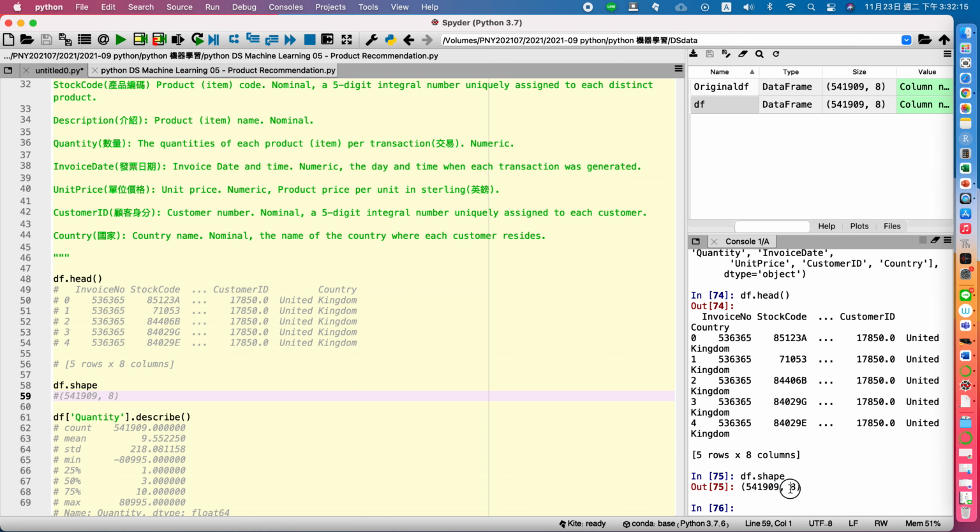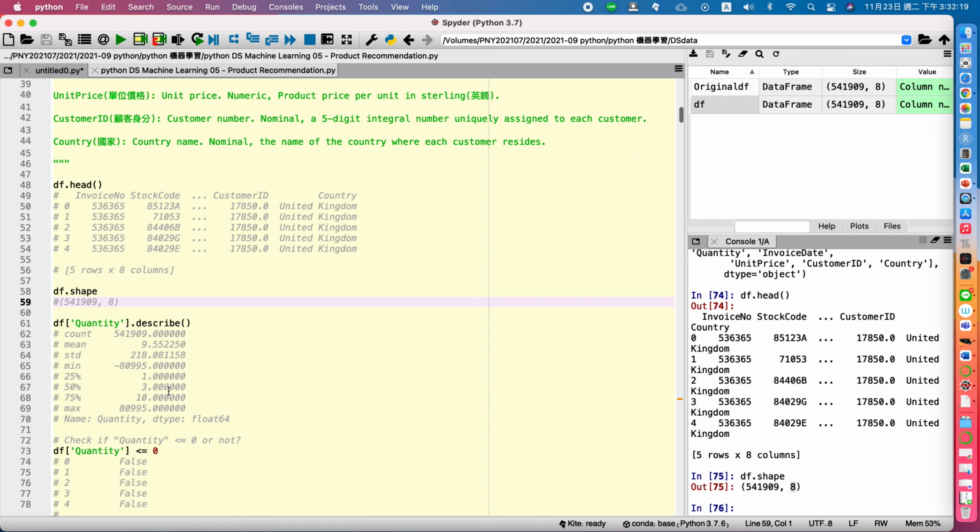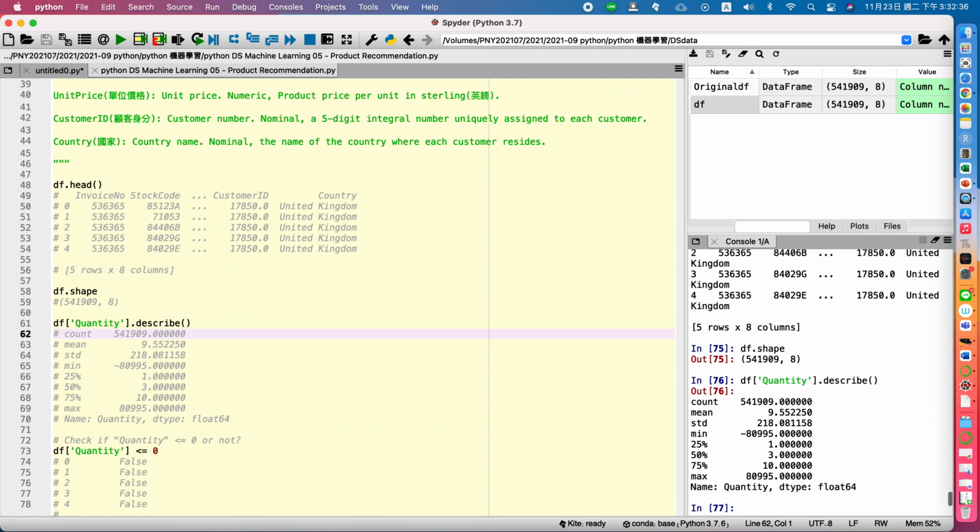541,000 multiplied by 8, only 8 variables. You can use this index, and use quantity to show the description for these variables. You may see here the quantity, the minimum quantity is minus, the maximum is the same, but the mean is only 9.5, so the quantities are not very large. But what does minus mean? Minus means cancel, so your customer cancelled these orders, and you get the product back.